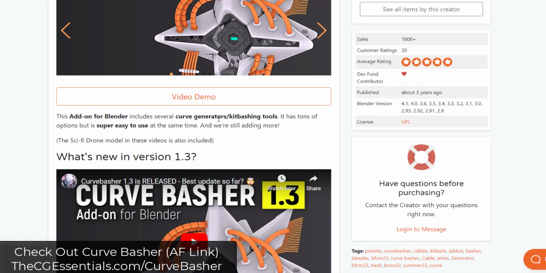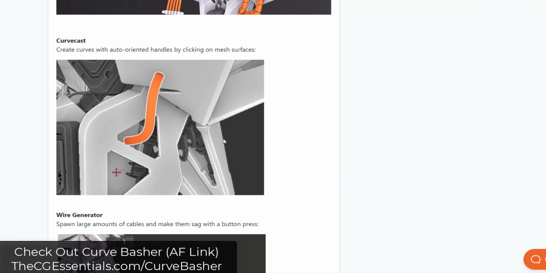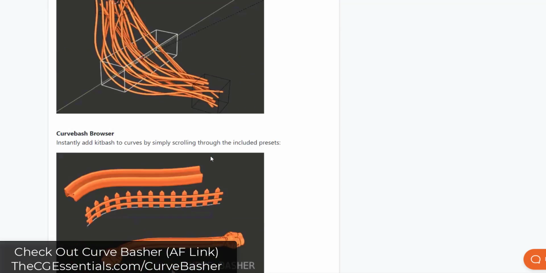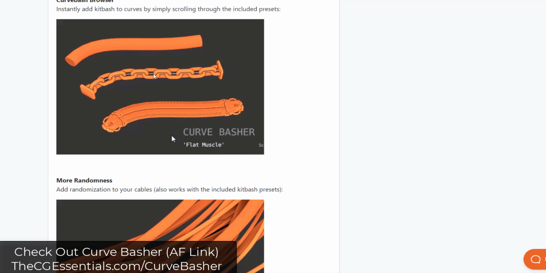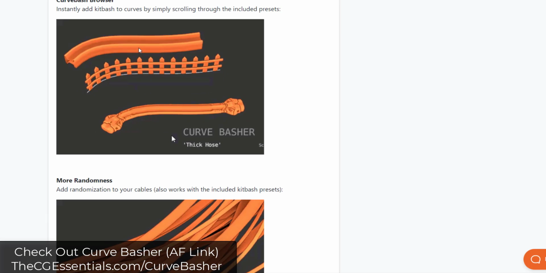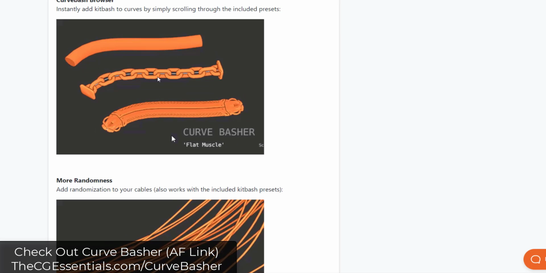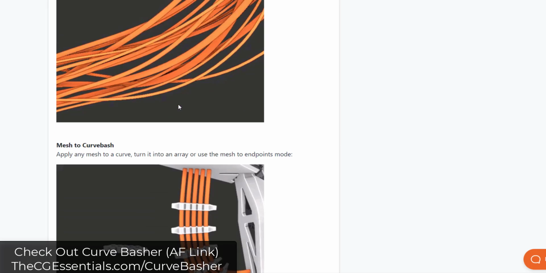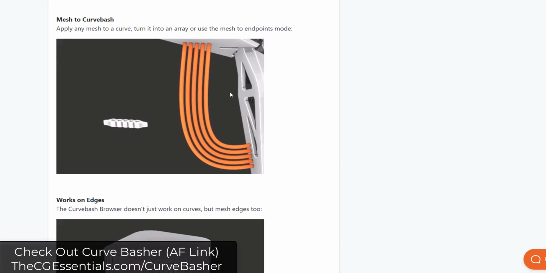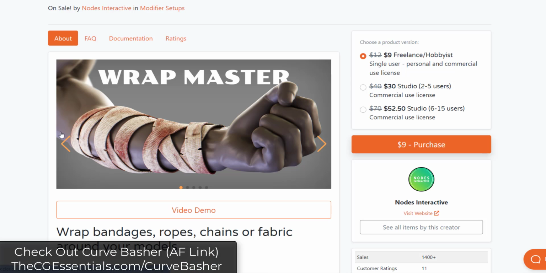Curve Basher comes with some tools that generate different kinds of curves. So not only do you generate curves by clicking between points or generate wires and things like that, it's also got some built-ins that you can toggle between. So you can see all of these different things in here for multiple curves, or it's got chains and other things like that. And you can use this one to apply meshes to a curve as well to make it more detailed. So those are two great options for curve creation.